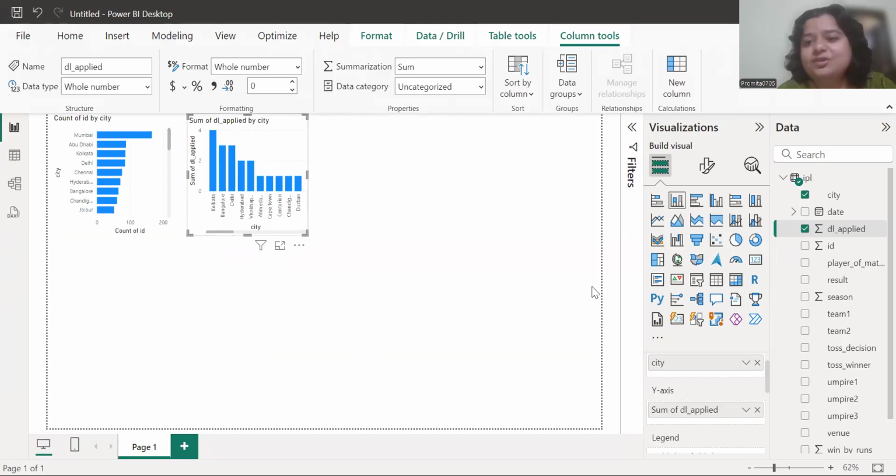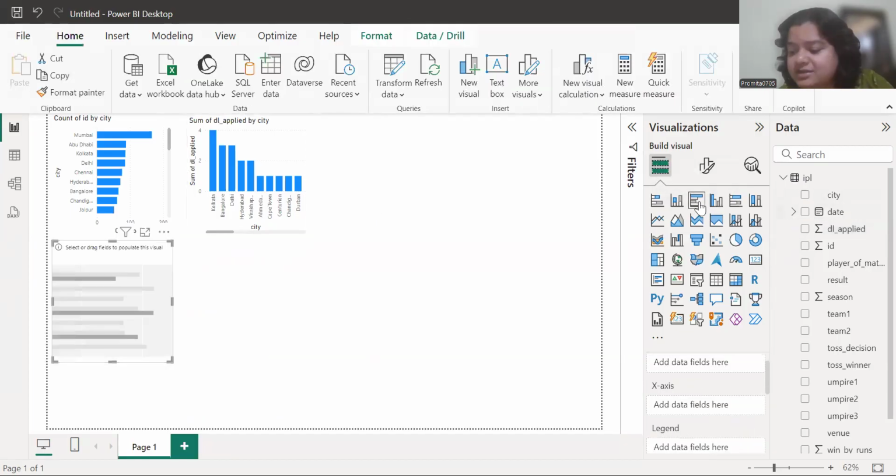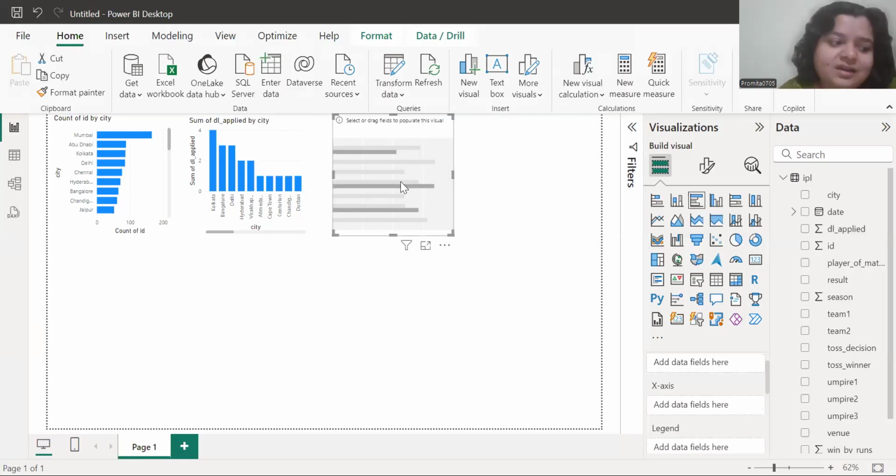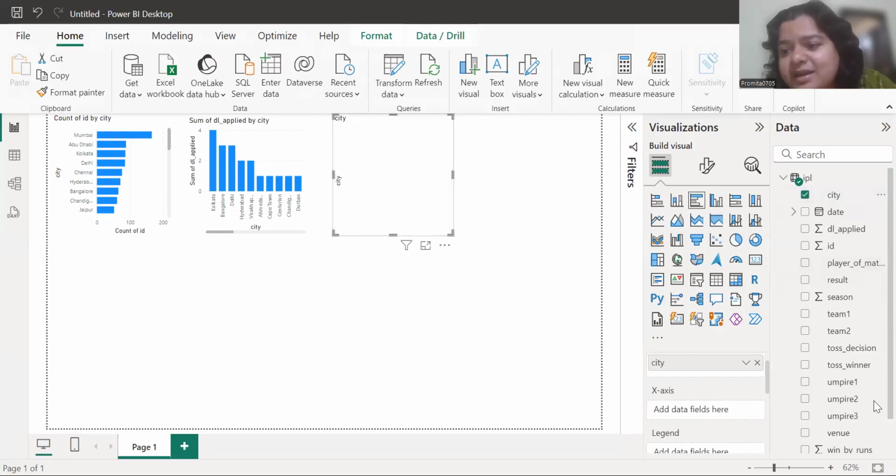Next, I will show you the third option, that is the clustered bar diagram. In this clustered bar diagram, I want to see the city-wise decomposition of the toss decision. That means in each city, in how many matches the teams chose to bat first or field first. So again, I'm putting city here in y-axis, and in x-axis, I'm putting the toss decision.